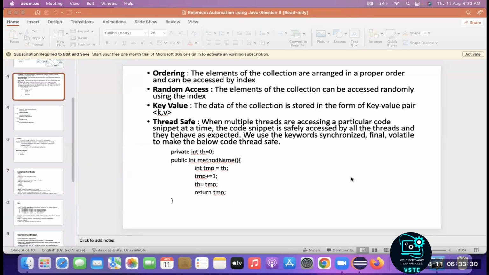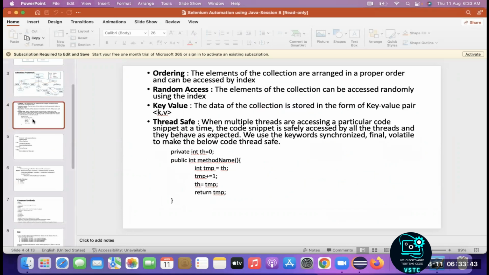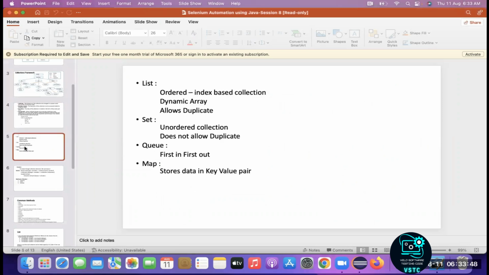Collection: what are the different terminologies in collections? Like what is ordering? What is the hierarchy? What is the complete framework of a collection? These are the few things that we have seen in yesterday's session, like what is random access, what is key value, what is thread safety. Now we will see a few more concepts.